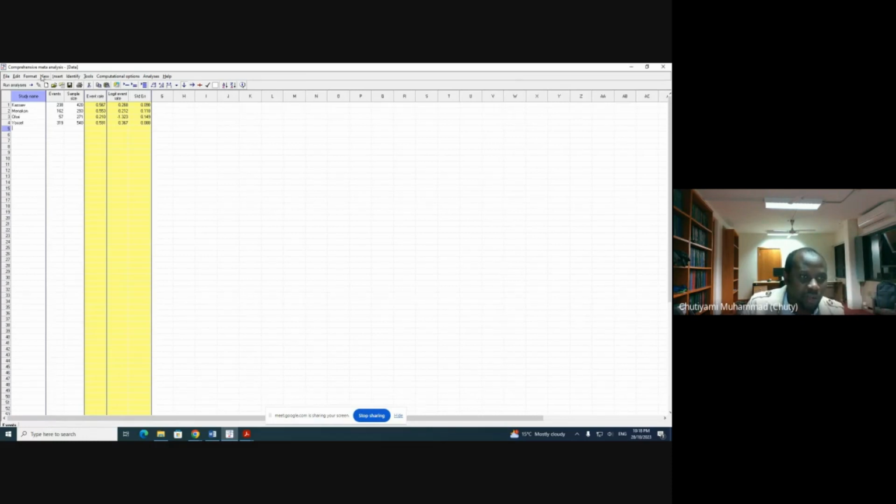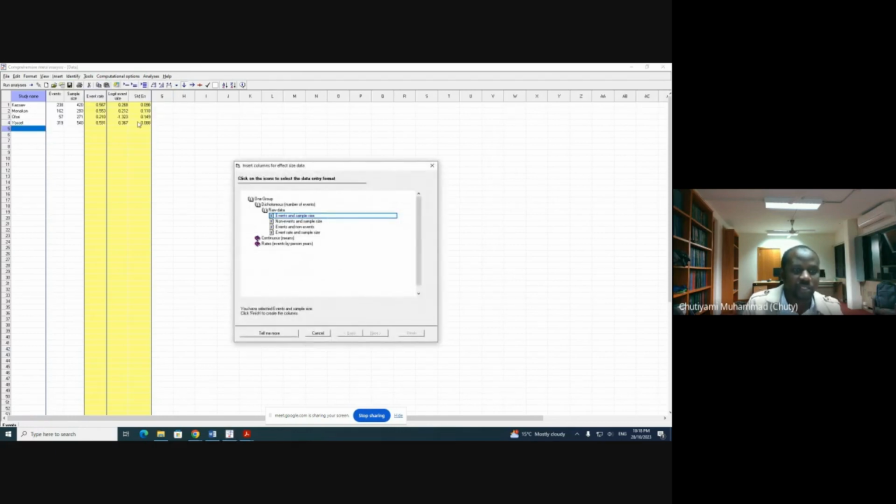So I go back to insert, and then go to column, go to effect size data. It's going to take you back to where you were before. Before, I put my data as event and sample size. So let's say now the next study does not give me that. It only gives me, for example, event rate and sample size. So all I can do is click on that, finish.